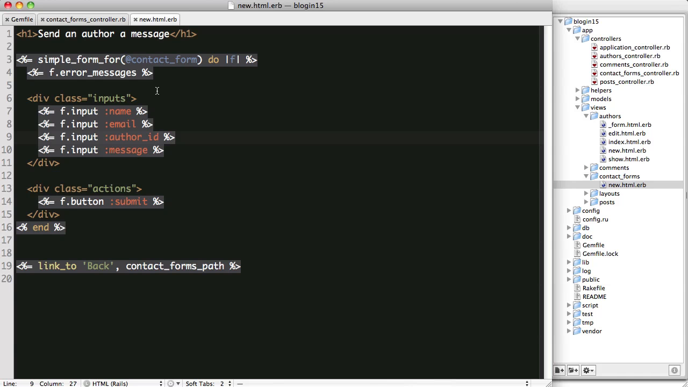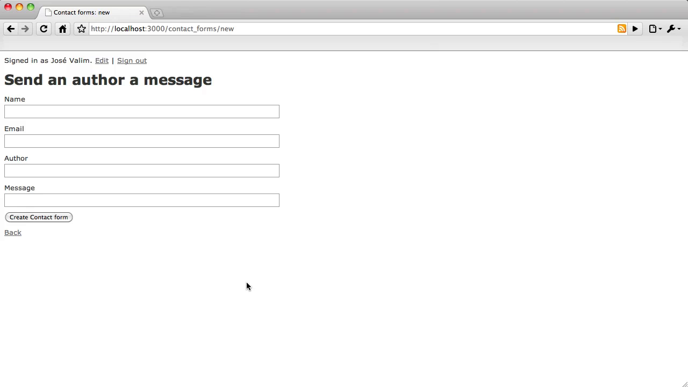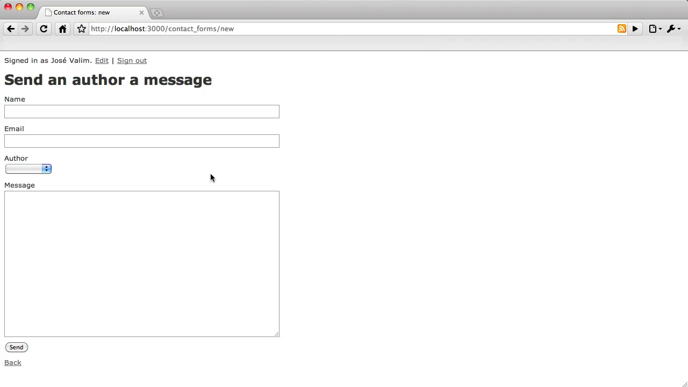All we need to do is to give a collection to author ID, and SimpleForm will automatically retrieve IDs and names to create a select box. And we should also tell the message field to be rendered as text. Finally, we'll also change the submit button to have text send. Going back to our form, we can refresh the page and see that everything is nicely rendered. We can even see the author names in the select box.